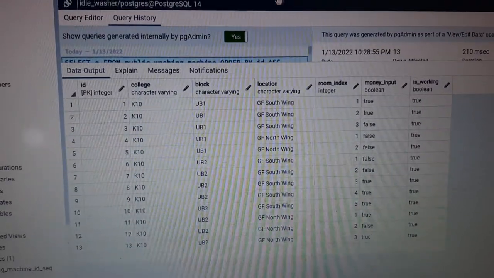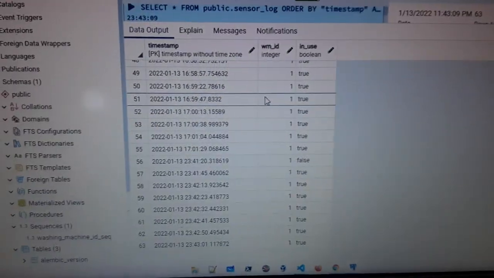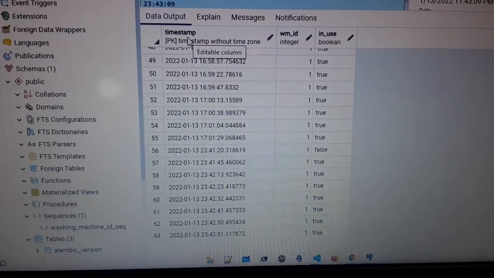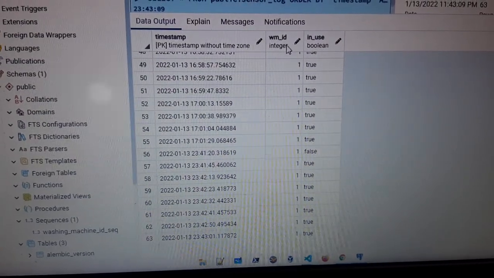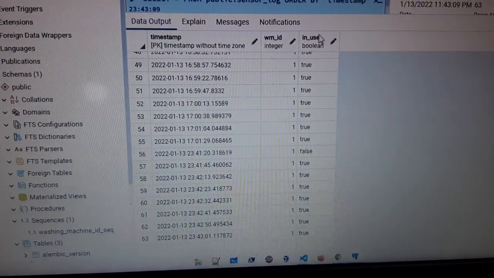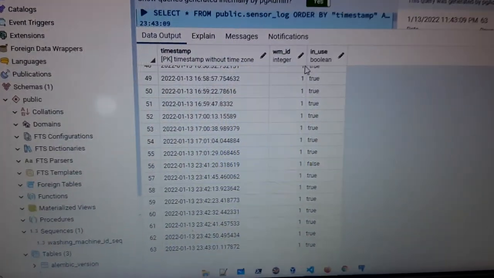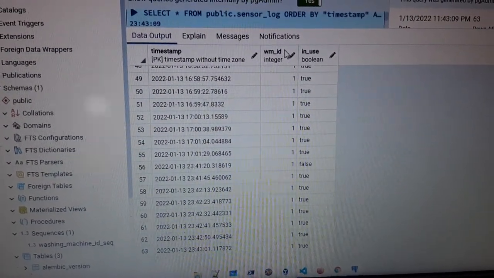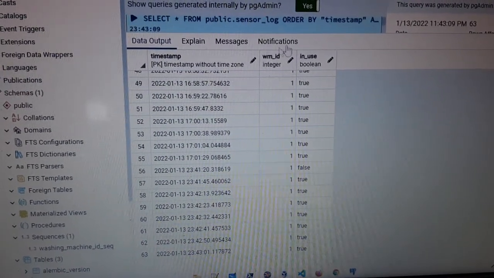And the next table is basically the sensor log. We log all the timestamps where the sensor data comes in, and which washing machine it was, the washing machine ID. And whether it is in use or not in use, meaning whether the light sensor detects light or not. So, as you can see, the washing machine ID is the foreign key in this table, so this will be the shared key that links the two tables involved.